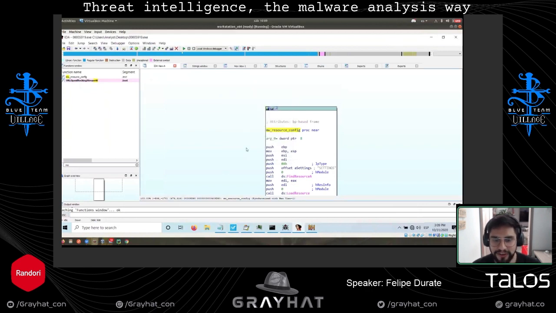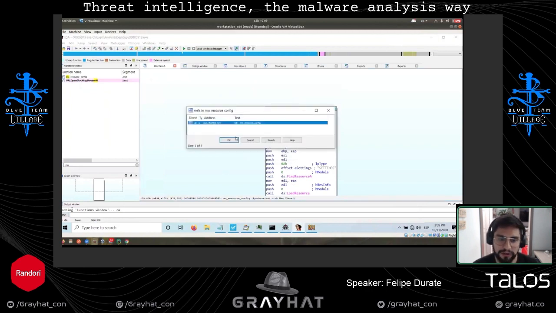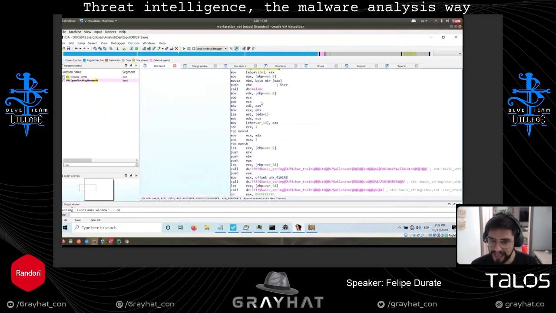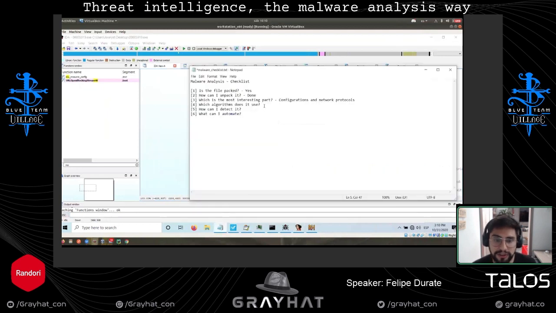I need to find the piece of code that was called after the resource was loaded to see what algorithm was implemented just to decrypt this stuff. And that brings us to the fourth part, which is which algorithms does it use. Why is it good to focus on algorithms?